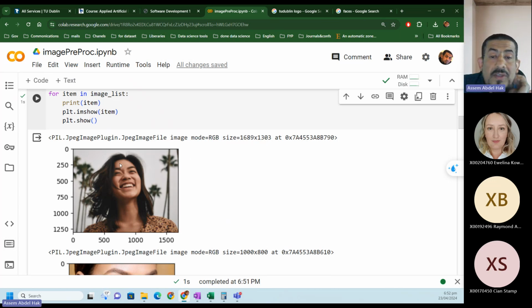Okay, what is the size of this image? This is the size of this image: 1,689, this is the width here. Okay, and what is the height? The height is 1,303 pixels. Okay, what is this number? This is where this image started in your RAM, in your memory, the memory address.